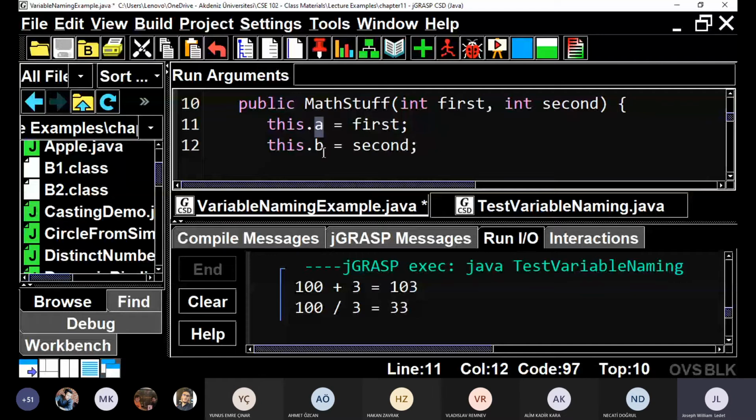Notice I didn't have to change it here though. I didn't have to change first here. I could, but I don't have to. The only thing that matters is that this first is going to be put to this variable here. This dot A is saying the variable A inside of my class. Okay, one other thing.